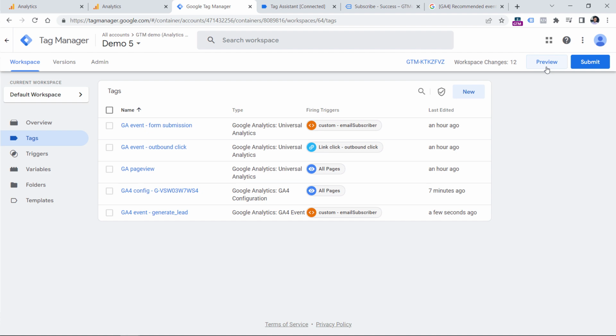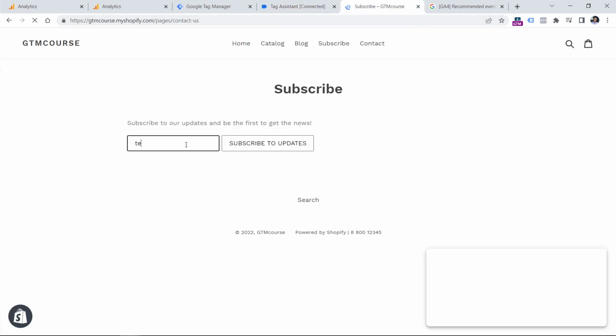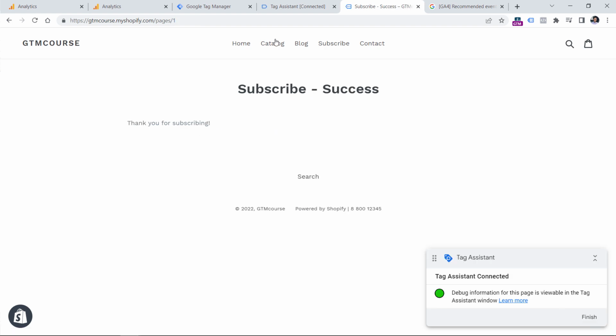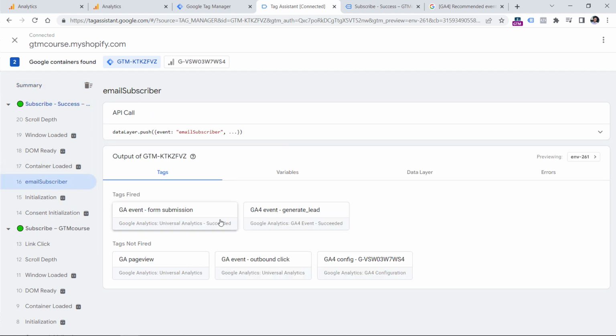So let's test if this is working. I will click Preview in Google Tag Manager. I will go to this page. We'll submit the form like that. Here is the success event. Then I go to Google Tag Manager, Preview mode, click on Email Subscriber, and here I have 2 events.